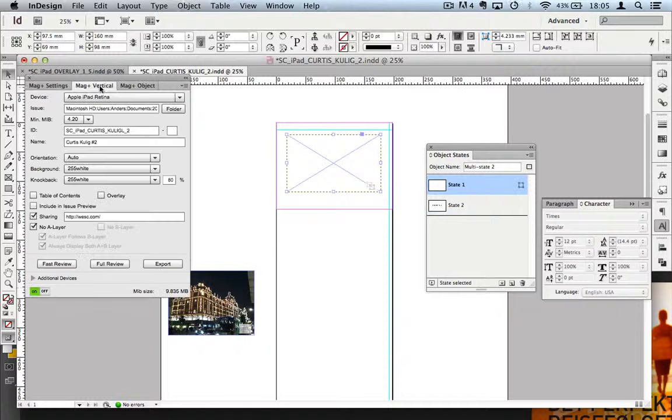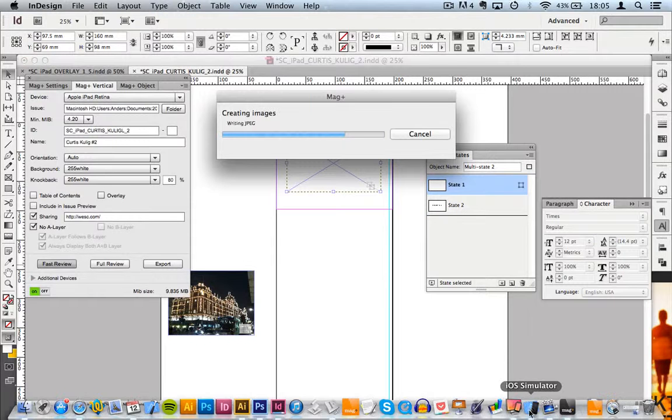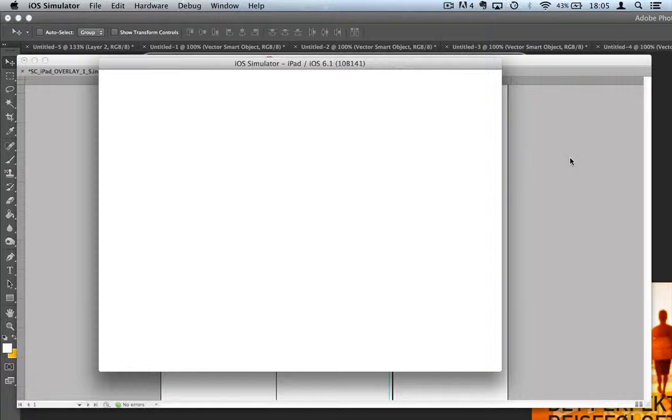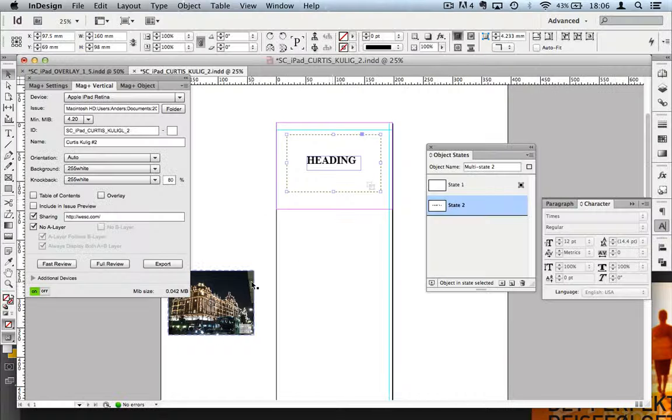So let's preview this, see what we got. And there you go. So there you have the heading. So here's your chance to actually, without using HTML, do simple fading-in animations if you want to as well. So that's another way of using the slideshow feature.